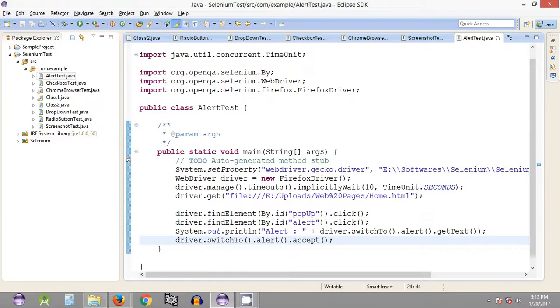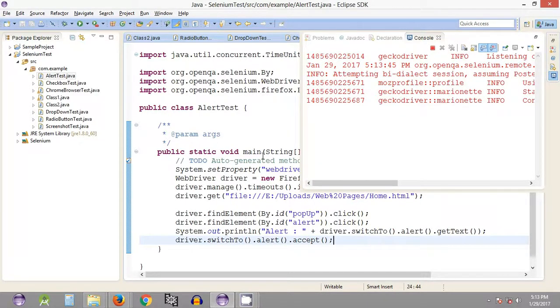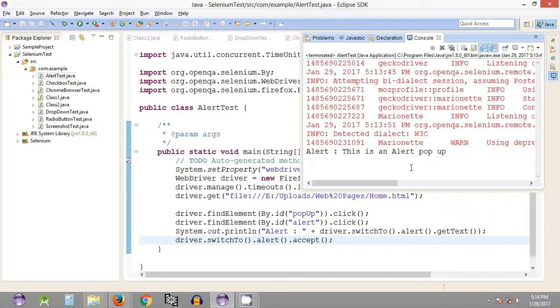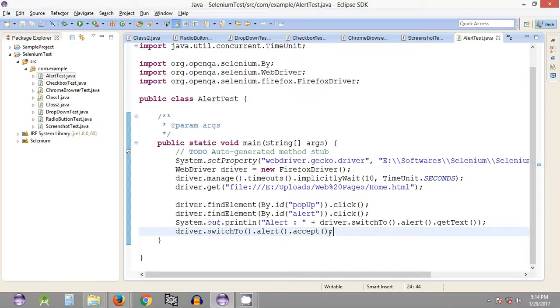So let's quickly execute it in order to check whether it is really getting the data from the alert and clicking on the OK button. As you can see, it has already clicked on the OK, that is, it has accepted the alert pop-up. And if you check the console section, it has printed alert colon, this is an alert pop-up. So we have successfully retrieved the data from the alert. This is the way we can accept the pop-ups irrespective of which pop-up it is. It can be an alert, a confirmation, or a prompt pop-up.